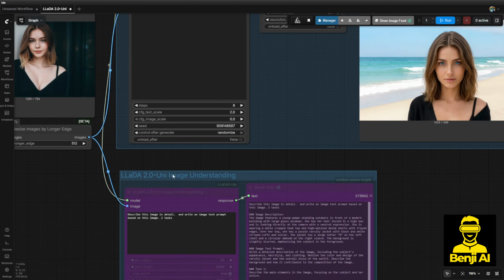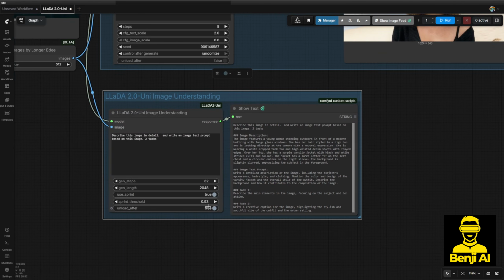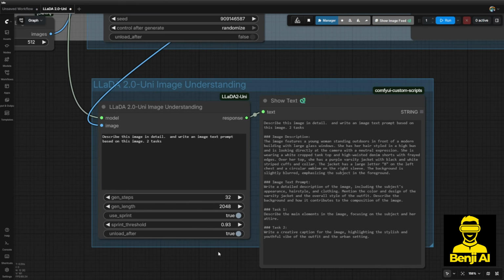Next, image understanding. This works like any vision language model you've used before. You can ask it to describe an image. But here's something interesting. You can ask for multiple outputs in one query, like, describe the image and also create a text prompt based on it. These are two different tasks, and the model handles both in a single run. So for instance, if you generated an image, you can connect it to the understanding node and run it like a standard VLM. The detail level depends on your generation length setting. If your machine has enough memory, you can crank that up for more detailed responses.